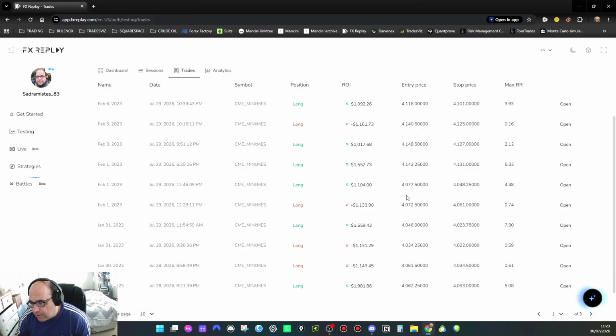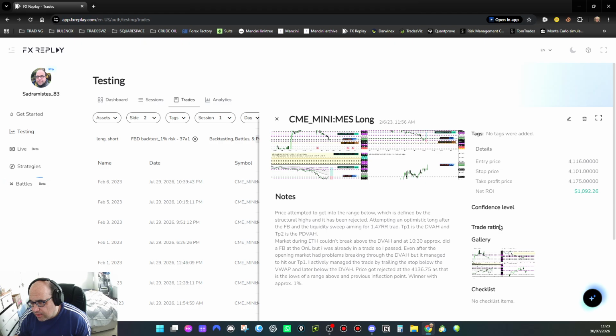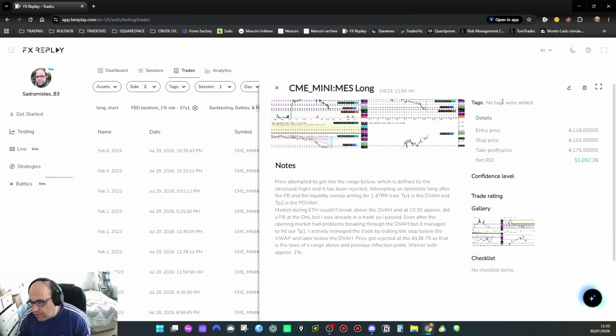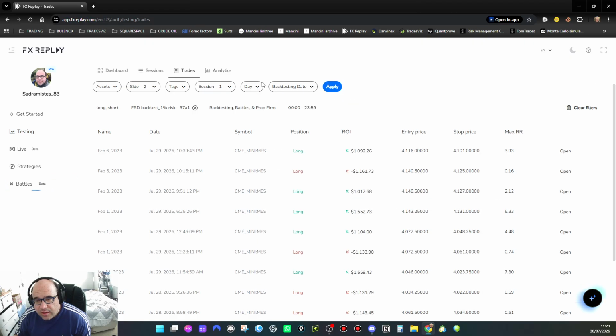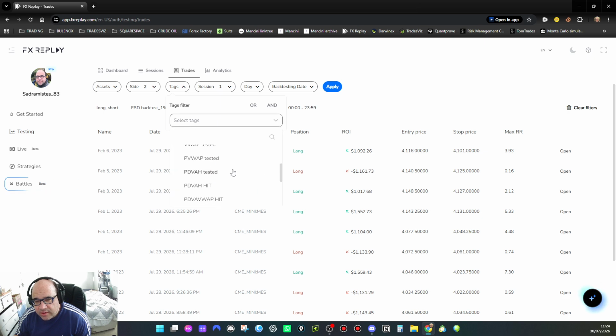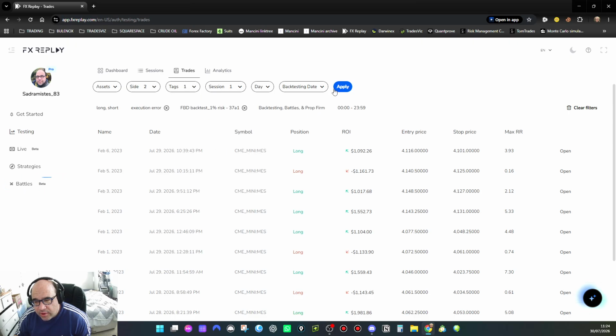So I go here, or if you want, you can have a tag. Usually there should be tags here, so you can put your mistakes. Let's say you make a mistake, over leverage or over trading or latency or whatever, you can add it here. And then I guess you can filter the trades. I see, you can filter the trades by tags. I have already some tags. So, okay, let's see, I want to see only the trades with execution error. Here, and press apply.